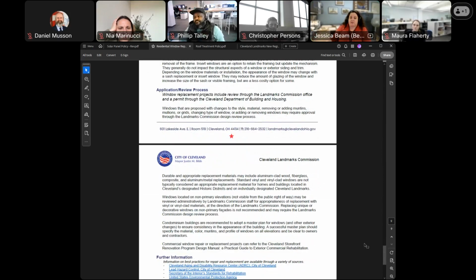And then kind of outlining that application process, where it does state that if there are changes to style, material, removing or adding muttons, mullions, or grids, changing the type of window, or adding or removing windows may require approval through the design review process. And so if it's a window that is matching the same or with a higher quality material, that'll have the same appearance, function, and all of that, that's something we can do administratively, but otherwise not.